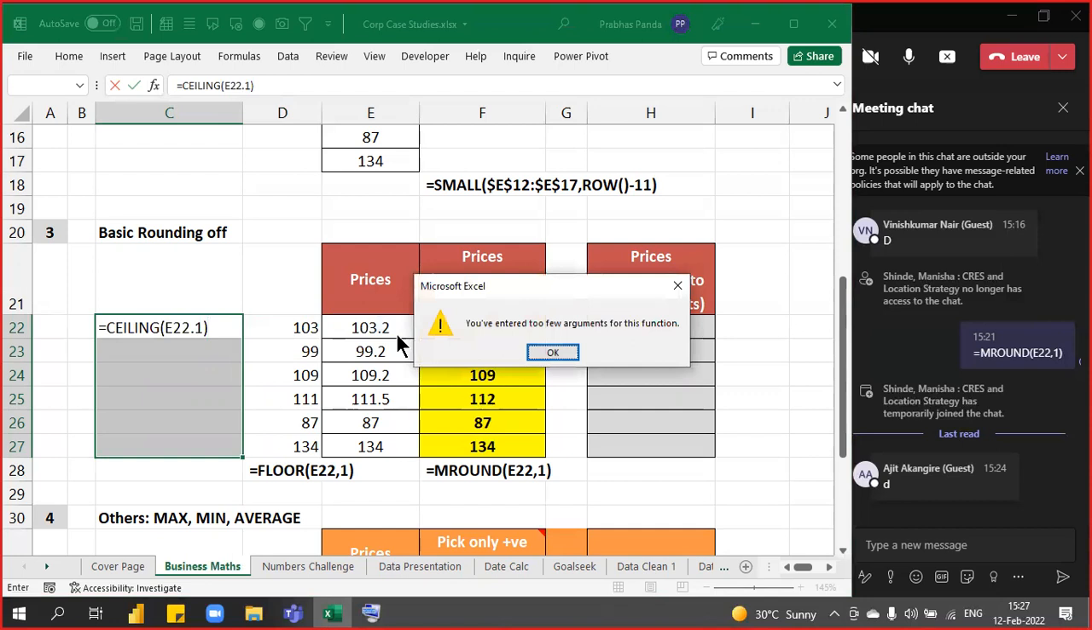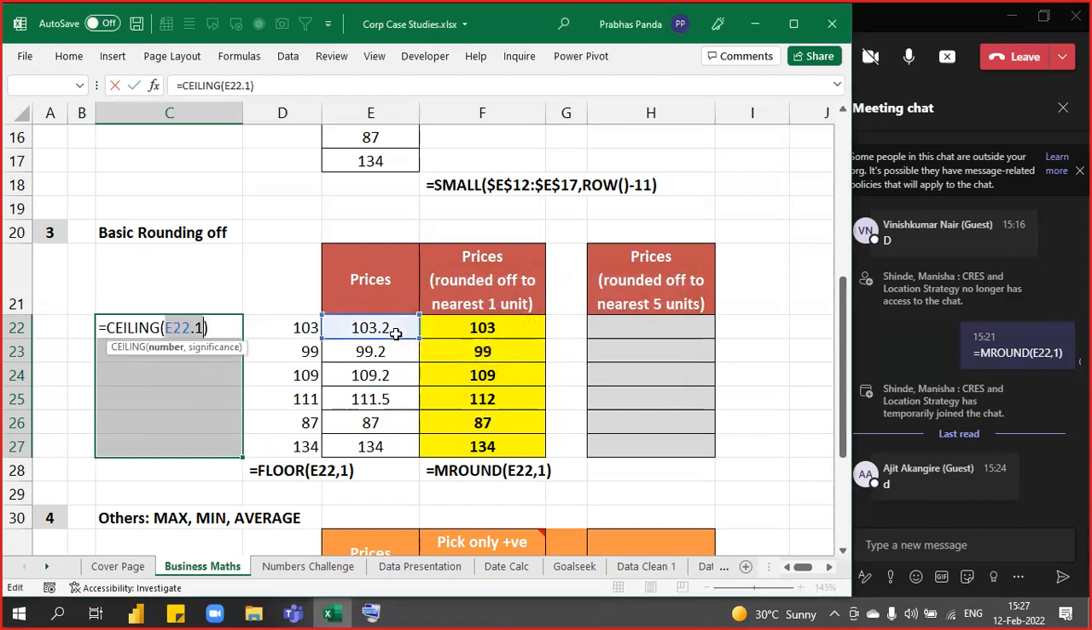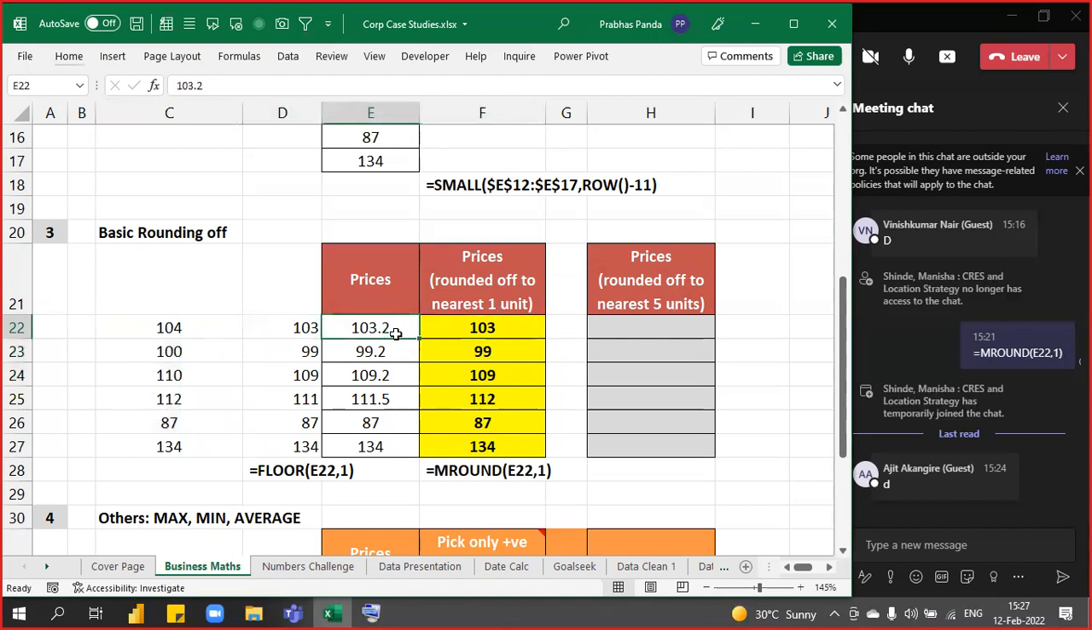So now the moment I use this, say control enter, okay, the comma is not given properly. Now control enter, you got the data. You can see, even though it is 103.2, I'm getting 104. So always 1 unit up. This is called your ceiling formula. So ceiling, floor, and M-round. M-round, simple.